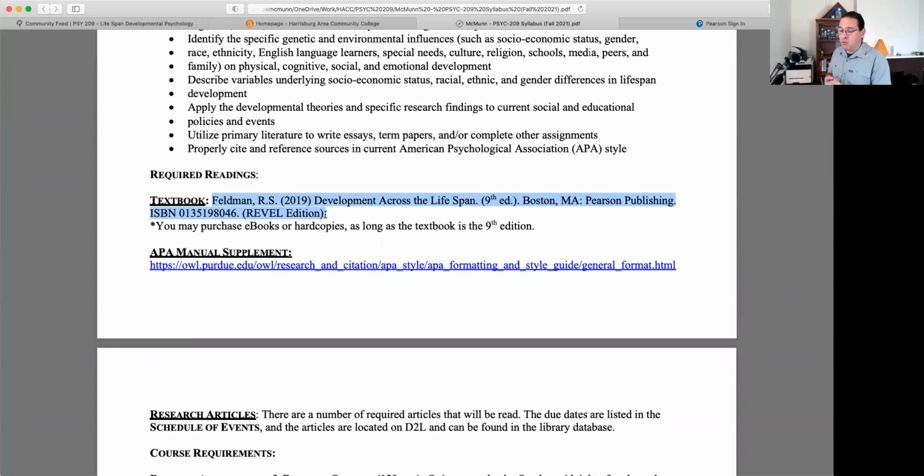And if you want to get another, like an ebook or a hard copy or something, you're more than welcome to do that, as long as it's the 9th edition, because all of my quizzes and exams are based on the 9th edition. If you get something either newer or older, I think there might be a new edition coming out, but I don't know anybody that gets the newest edition on purpose. But anyway, if you get something close to that, it should be okay.